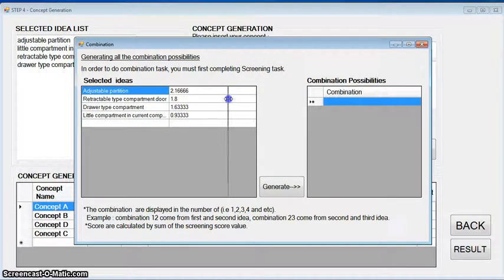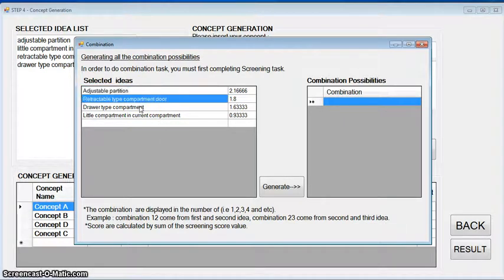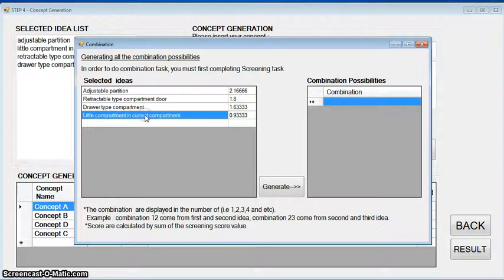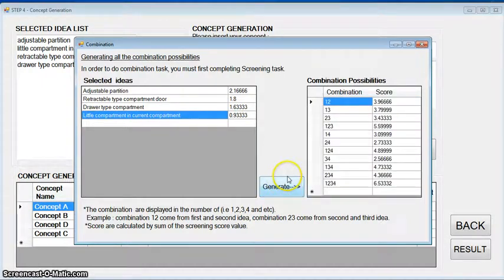The list of ideas is displayed again. We name the ideas by number in order. So, in my case, there are 1, 2, 3 and 4. Okay. We want to know how many possible combinations can be created by these ideas. So, this system will help you. First, click Generate. Okay, in the combination result, there is a column of combination as well as the score.